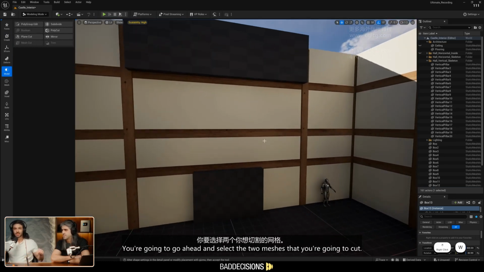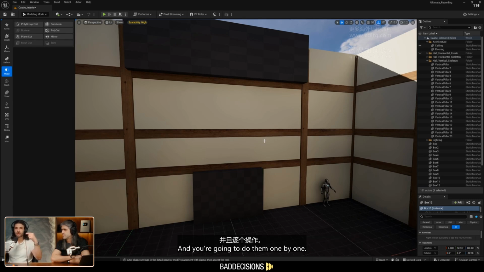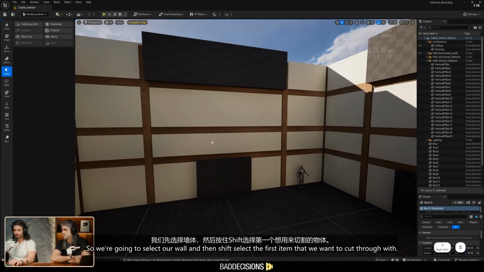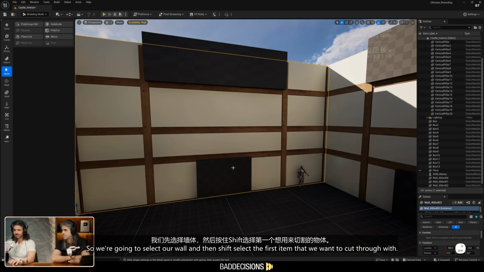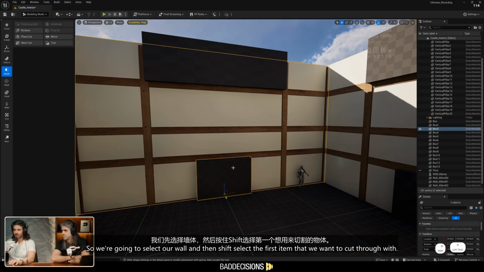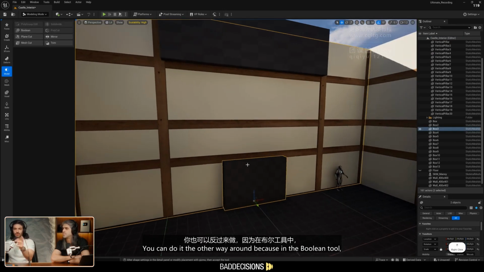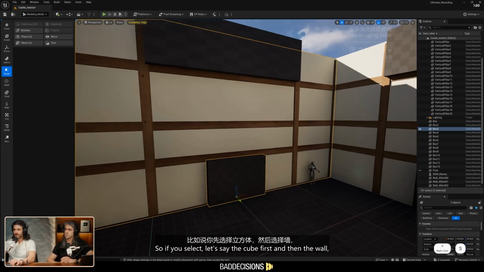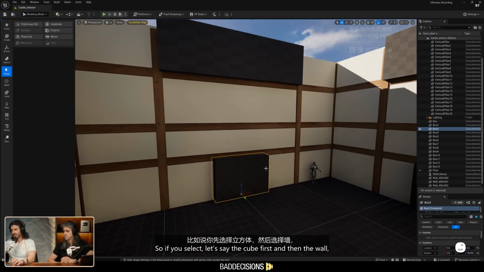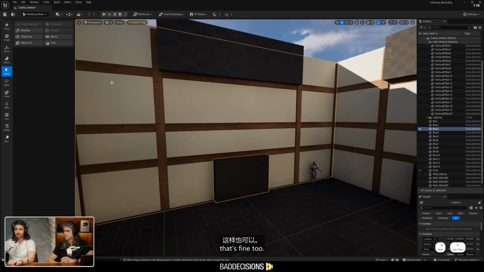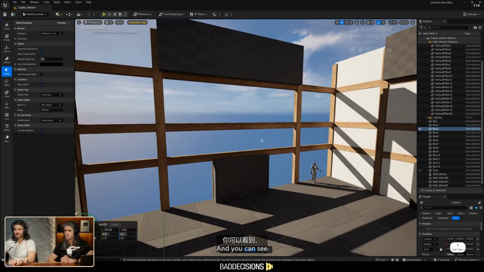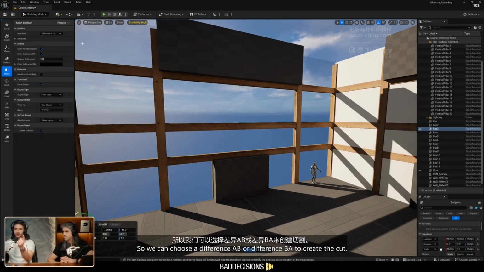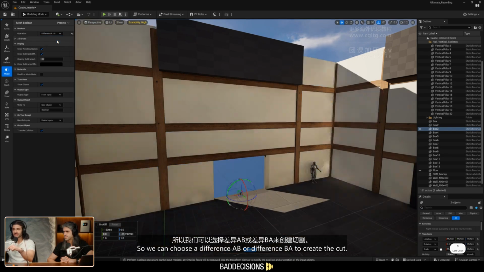You're going to go ahead and select the 2 meshes that you're going to cut, and you're going to do them one by one. So we're going to select our wall and then shift select the first item that we want to cut through with. You can do it the other way around because in the Boolean tool, you'll have the operation of difference or similarity. So you can choose either one. So if you select, let's say the cube first and then the wall, that's fine too. Let's go to Boolean, and you can see it's opposite. Exactly. So we can choose difference AB or difference BA.